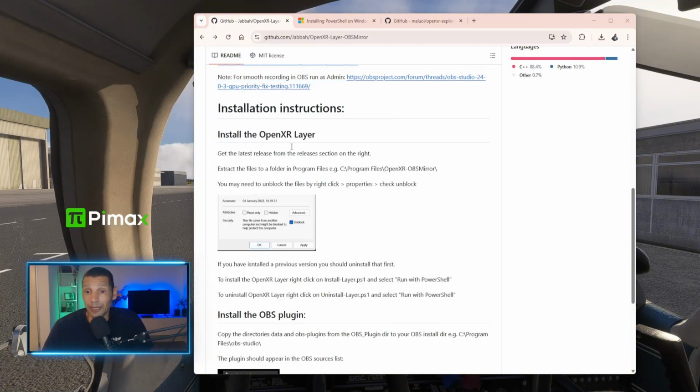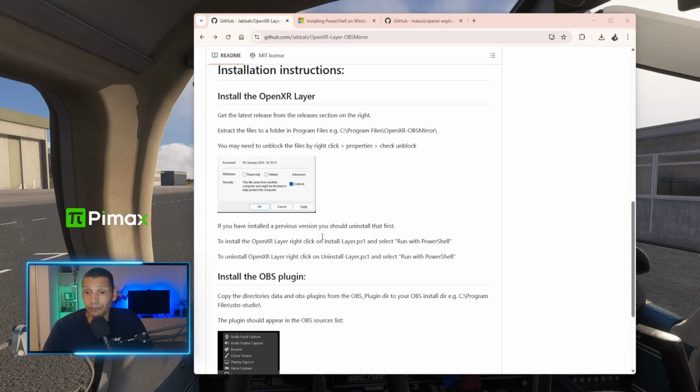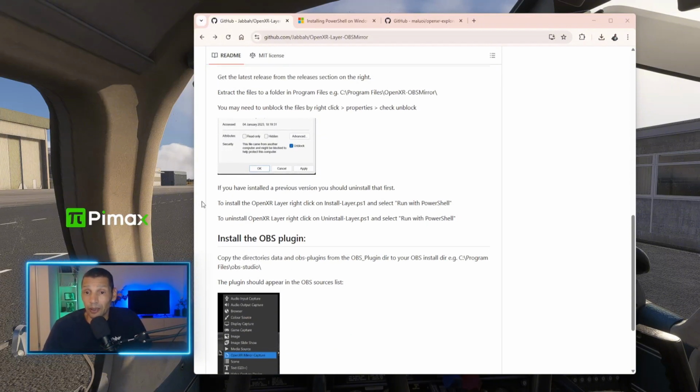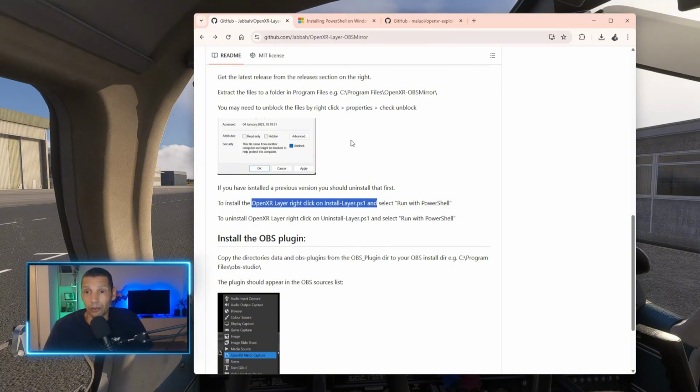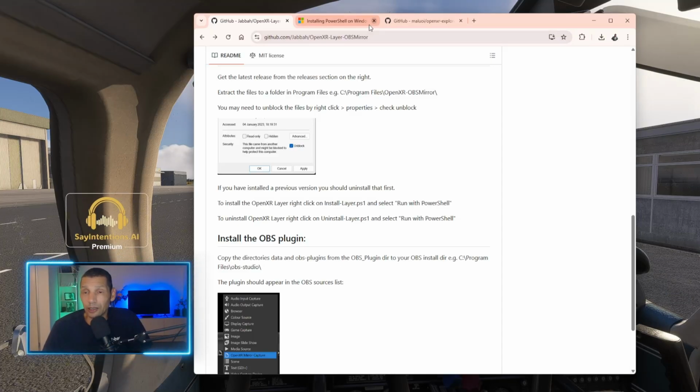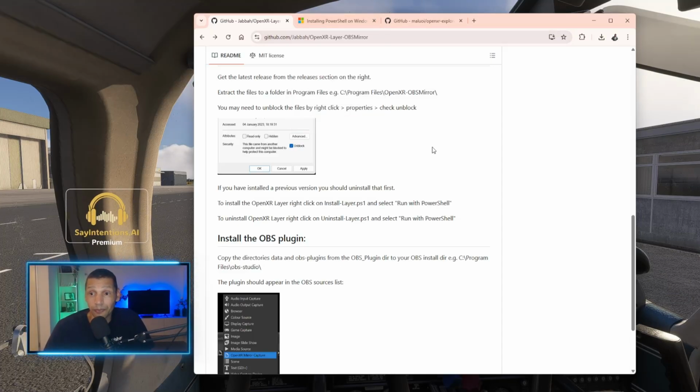Right, back in here. So that here it says unblock. Now comes the trick. So if you have installed a previous version, you should uninstall that first. Probably haven't. And then to install the OpenXR layer, right-click install and then run with PowerShell. Well, we need the latest version of PowerShell.